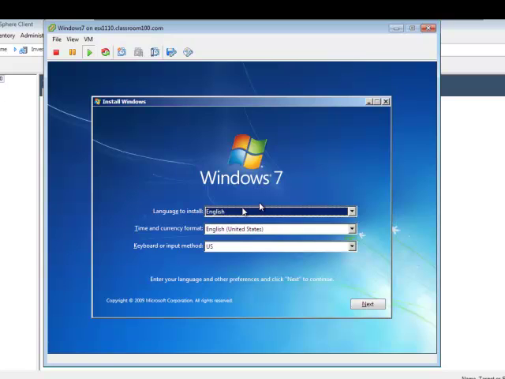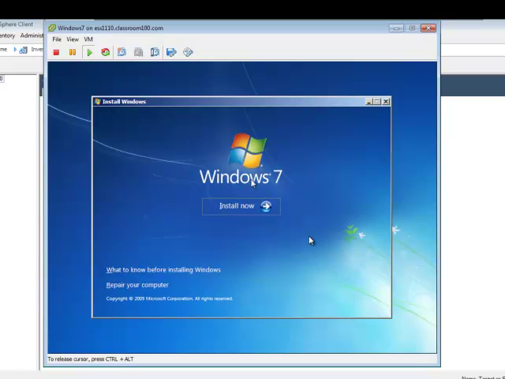Alright, let's choose some default options. You'll notice that your mouse is going to be a little funky until you get the VMware Tools installed. So let's just put up with that. And we'll choose our default options and click on Next. And then Install Now.